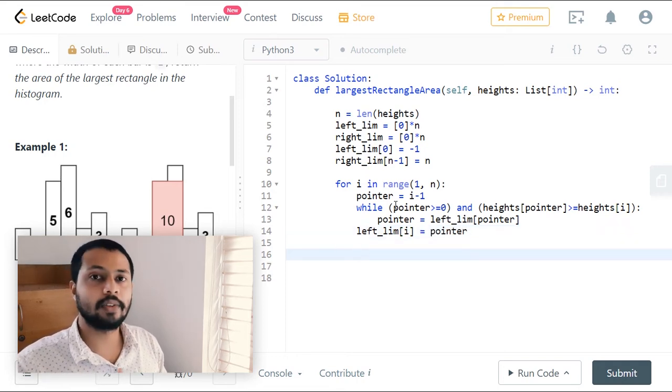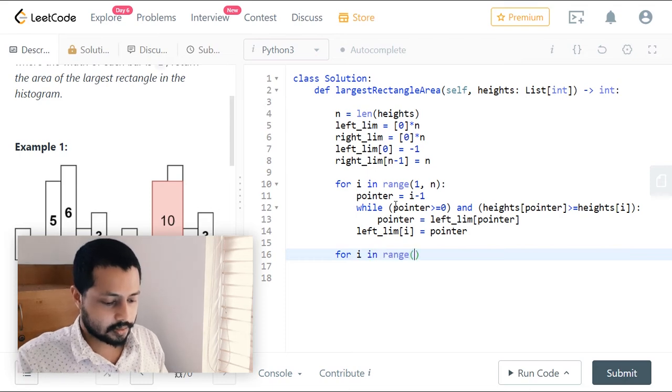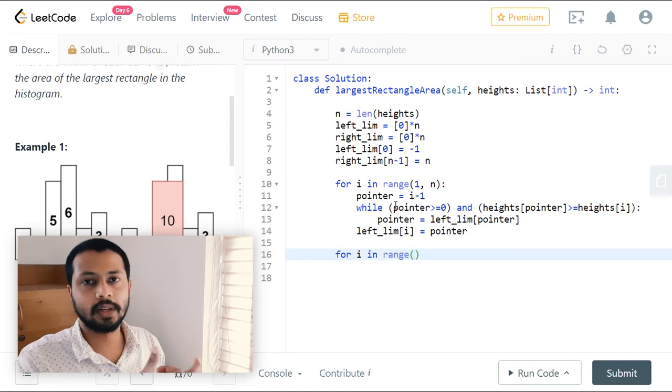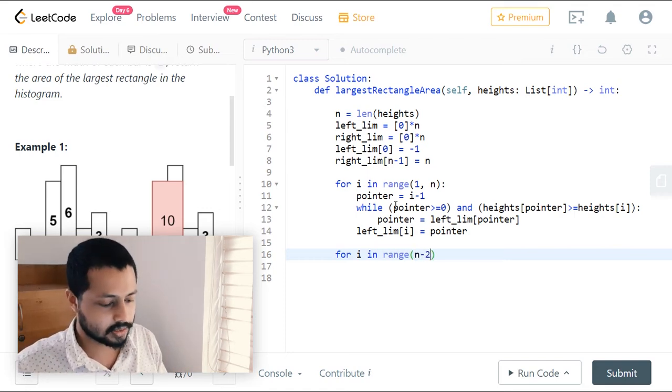So similarly, we have to do this for finding the right limit also, right? So we can use for I in range. This time we'll be moving from right to left. That is, we'll be doing the checking in reverse order. So it will be starting from the n-2th index till 0, right? So we are moving backwards, so this step will be -1.